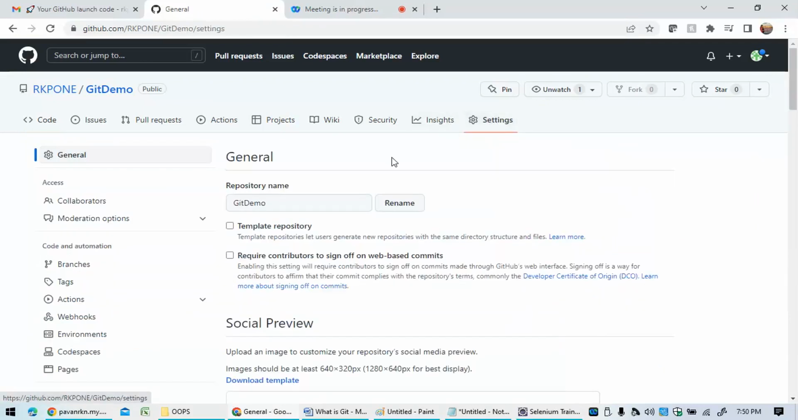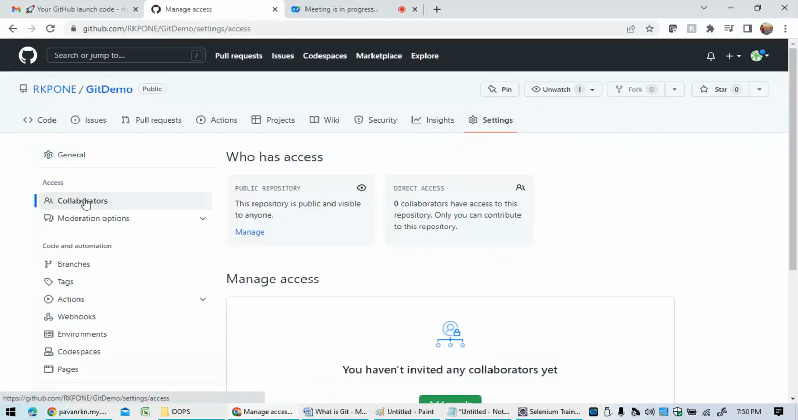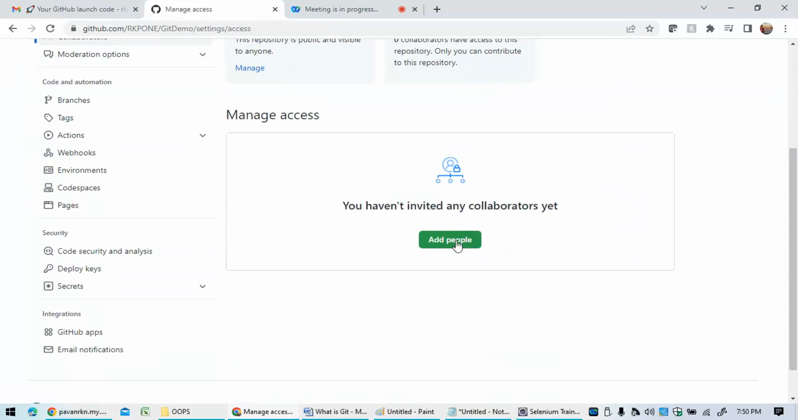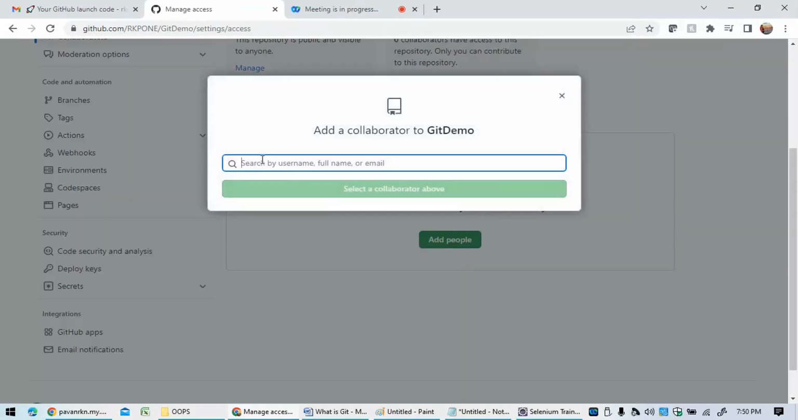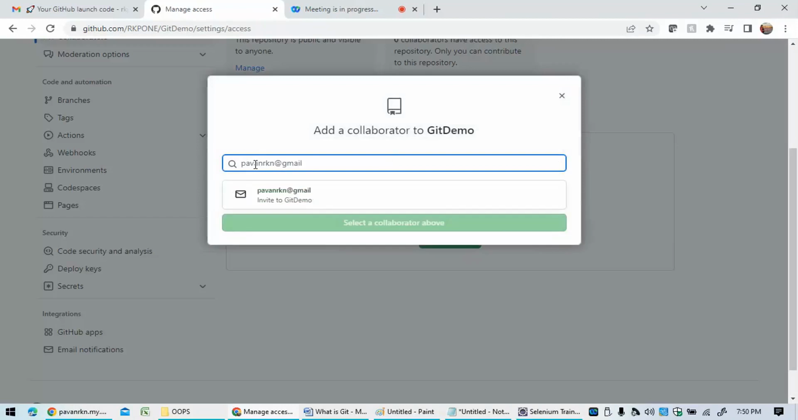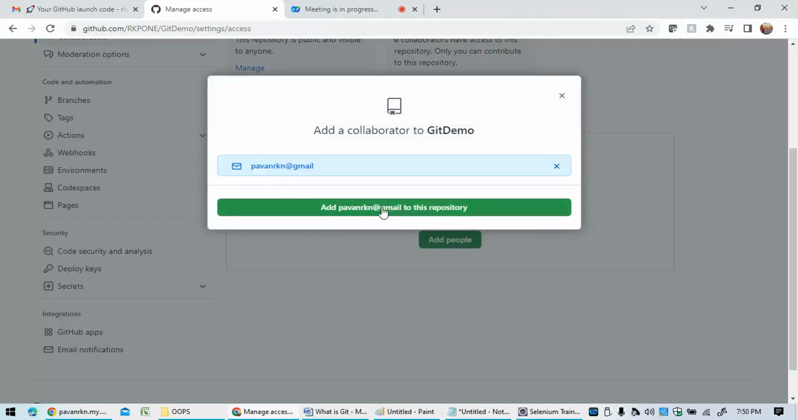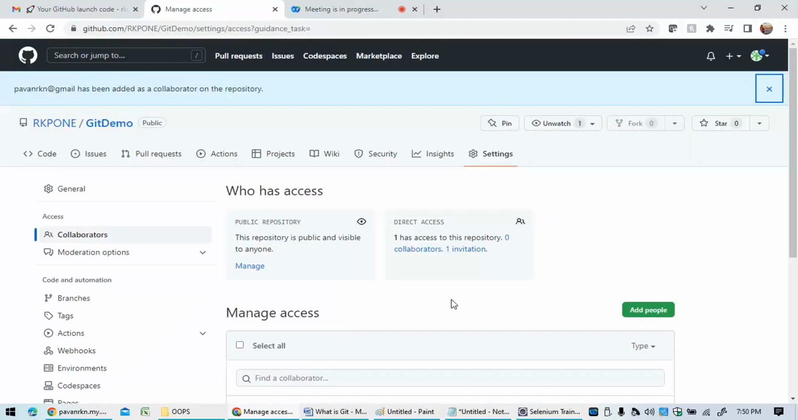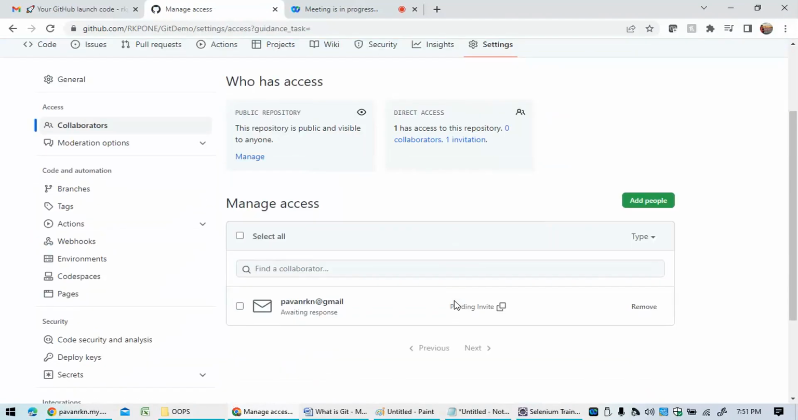See here, once I go to settings, there is collaborators. When I go to collaborators, we have to add people here. Your lead will add all the people who are going to be part of this project. Let us say I am going to add one person, Pavan RKN, and click on add. So now Pavan RKN got the access. Now this guy will log in, and then he will be able to download the project to his local.